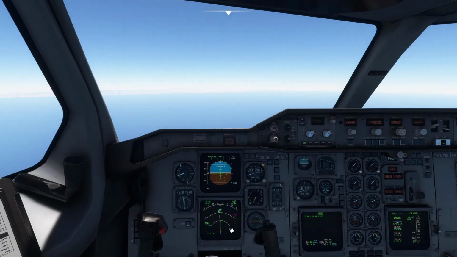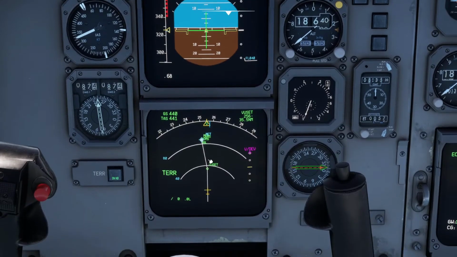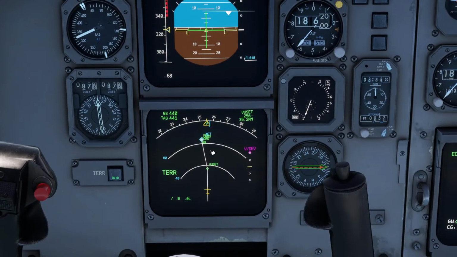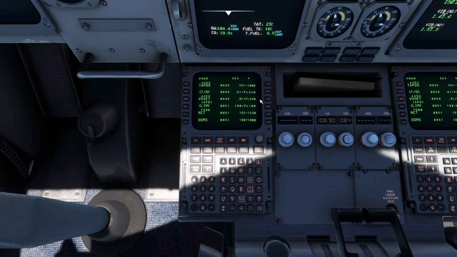All right. Muscat. Let me see what the chart says about Muscat. Is there a restriction? Let's look at the FMS. Muscat flight level 340. I don't know.